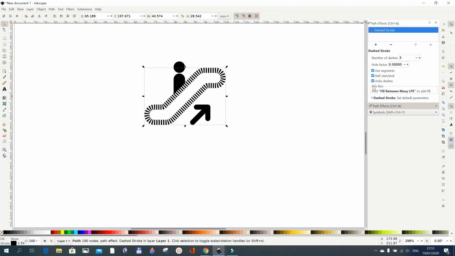I want to explain to you what is happening. Now I'll remove all of this for the time being. The number of dashes we chose is 3, so you see we have 3 dashes here. The hole factor is the gap that you want in between. If you increase this, you see that the gap will be reducing. I bring it back to where it was.